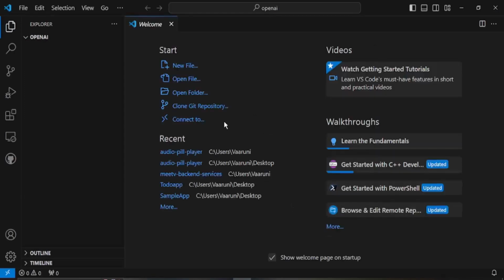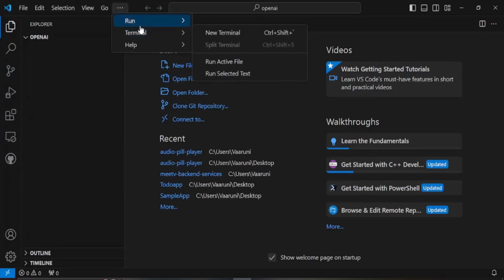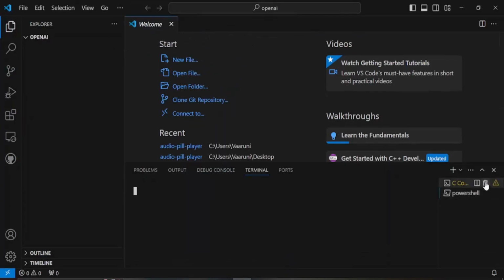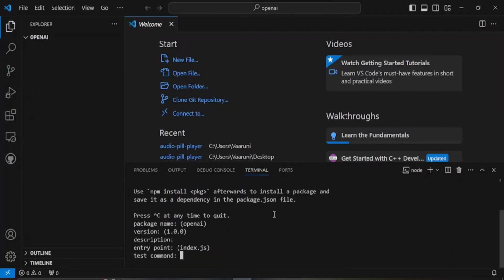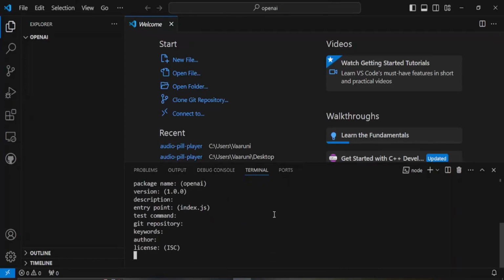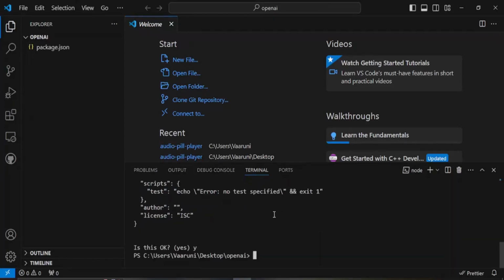Now comes the step of installing the packages. OpenAI is a package that is provided to us that we need to install in Visual Studio Code. So once your code opens, you need to go to terminal and click on new terminal. Once this new terminal opens up, what you need to do is just run a few commands like npm init to initialize the npm packages, and this is going to take a few seconds. Every confirmation it asks, just press enter and finally click on yes. So your package.json file would be created.